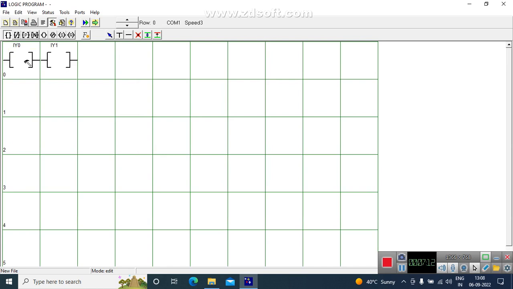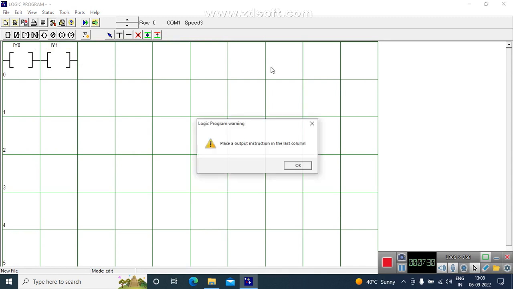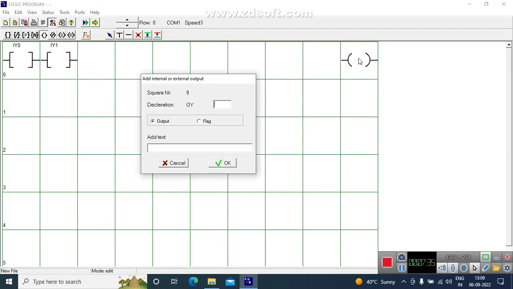Now what we need is logic. Say an input 0 is 1, input 1 is 1. Now these are the outputs. This is a normal output, this is an inverted output. So I take this one, I cannot connect here, it will tell you output only in the last column. So we do it here. Now in outputs there are two things. It's an external output to the field, and when you select flag, it is internal to the PLC, which is not reflected in the outside world.